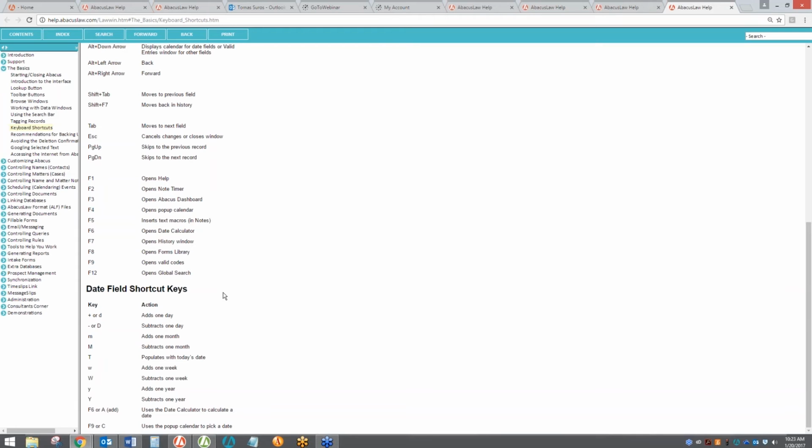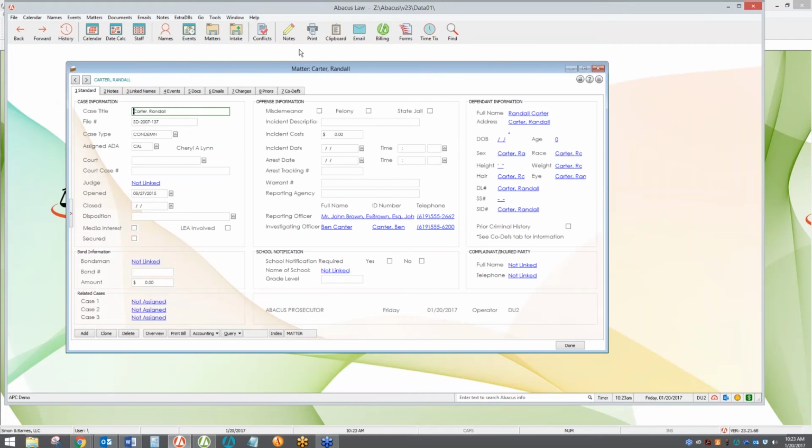So we all use date fields a lot. Managing time and workflow and life cycle milestones are important. And those date field shortcuts are an extremely useful way to very quickly enter information and then manage it within those fields. The other thing I touched on was the note timer and F2.